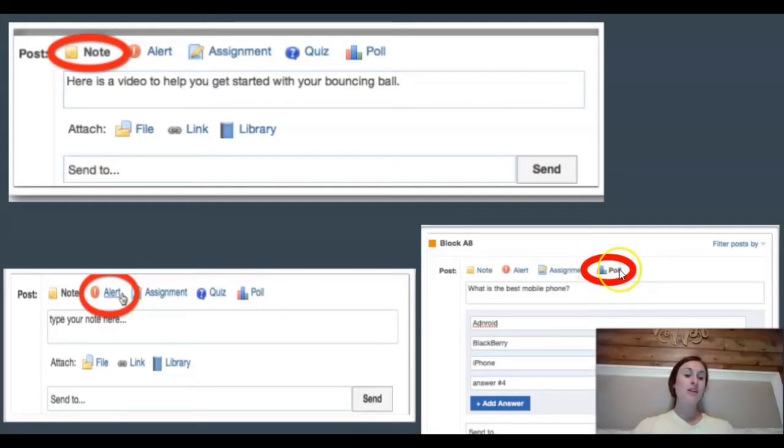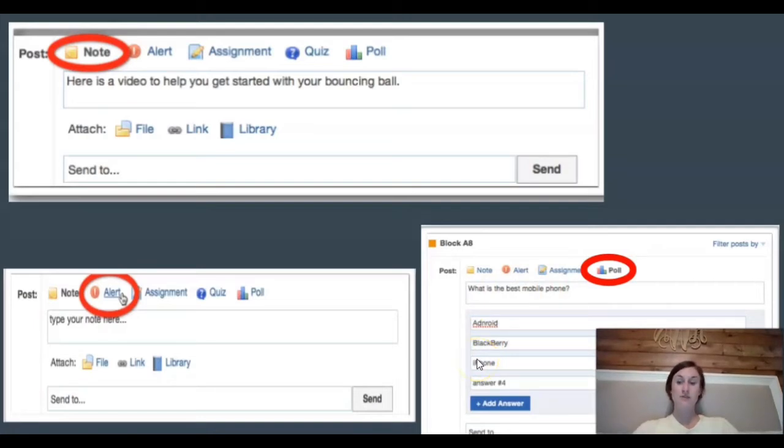And you will see that over here we have poll. Teachers can go ahead and write a question to the class and students have to respond. So for example, this says, what is the best mobile phone? And students have to respond in the poll. Do they think it's an Android, a BlackBerry, an iPhone? And then they're able to see all of their class responses.